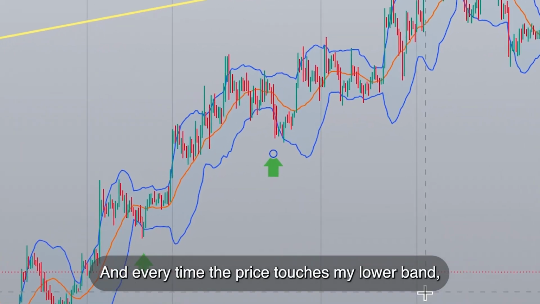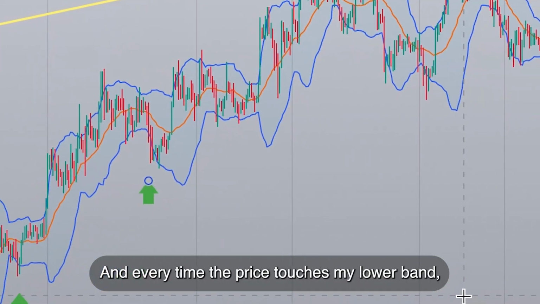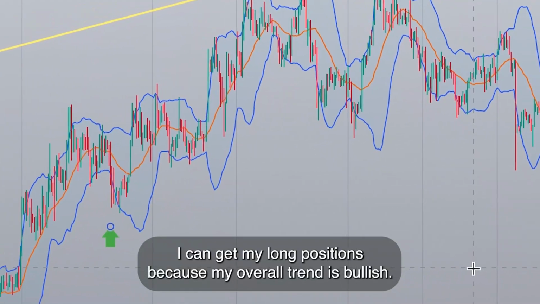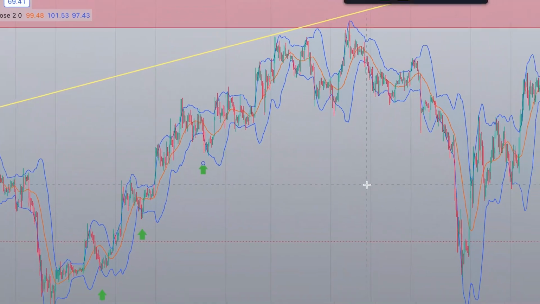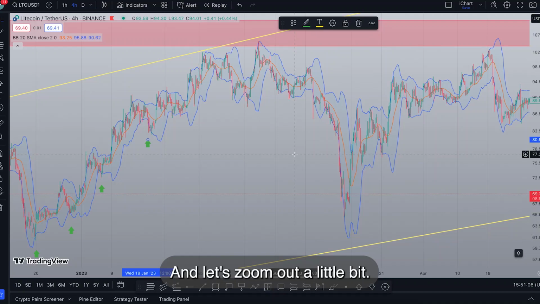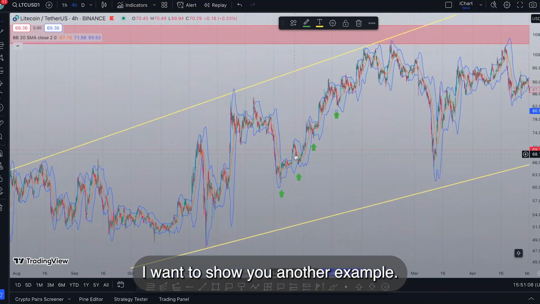And every time the price touches my lower band, I can get my long positions because my overall trend is bullish. And let's zoom out a little bit. I want to show you another example.